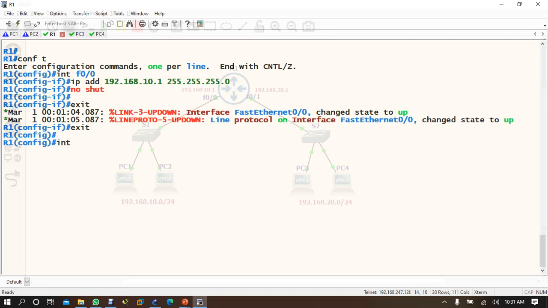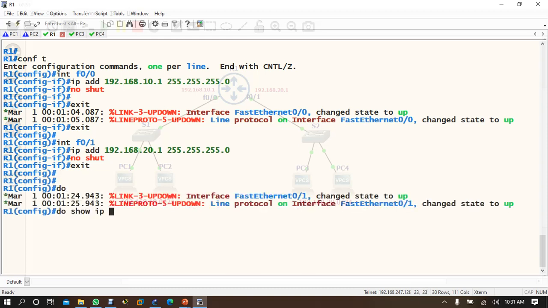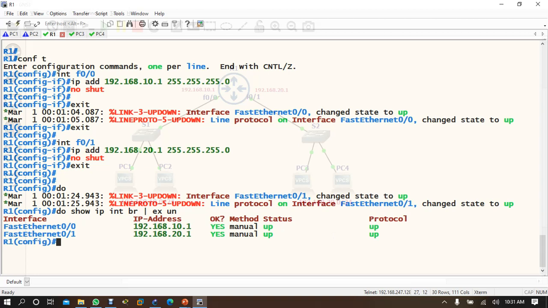Okay, so the interface, this is fast ethernet 0/1, right? The other interface, yes, and the IP address is 192.168.20.1. Okay, you can run this command: do show ip interface brief | exclude unassigned. Why did I add do? Because I am running a privileged mode command in configuration mode. Okay, so now see, the IP address is configured, right?